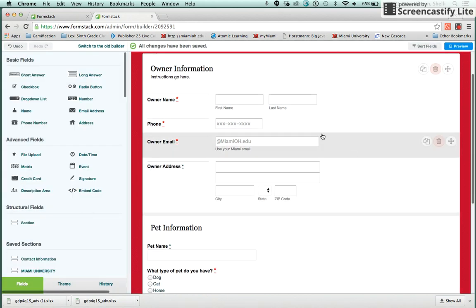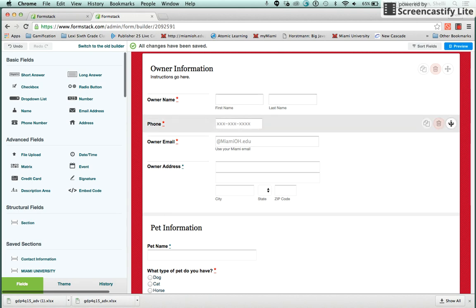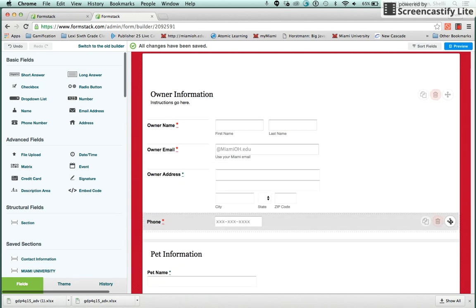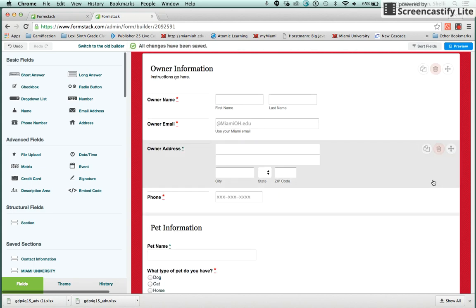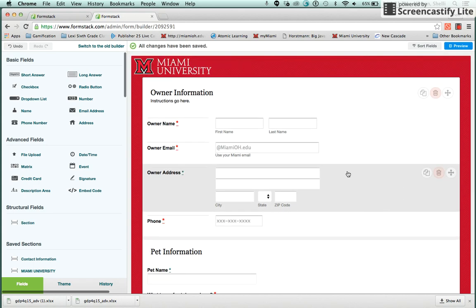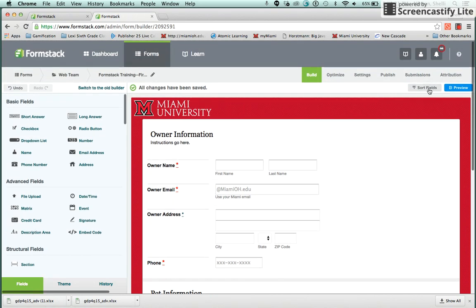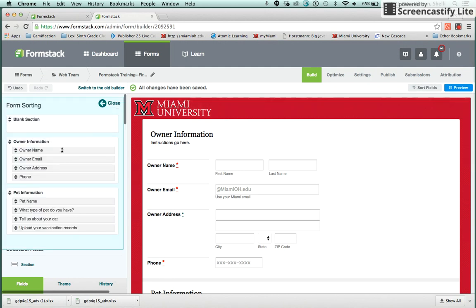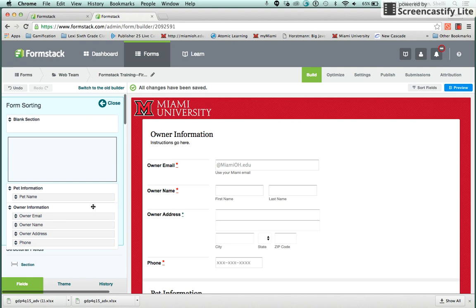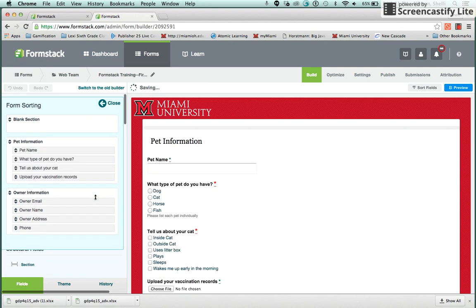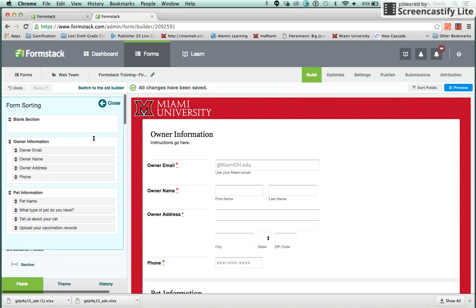You can also move questions around by hovering over the question, clicking on the double arrows, and dragging the question to the position that you want. The Sort Fields button on the Build tab allows you to move your questions around and to be able to easily see where they're at. You can actually even move whole sections as well. When you're finished editing, just click Close.